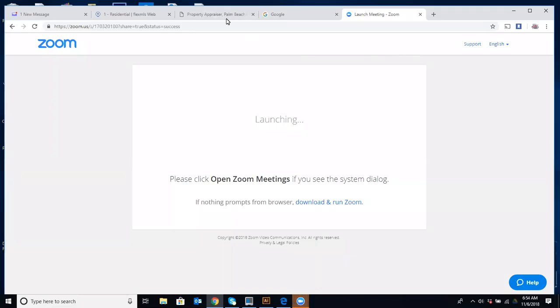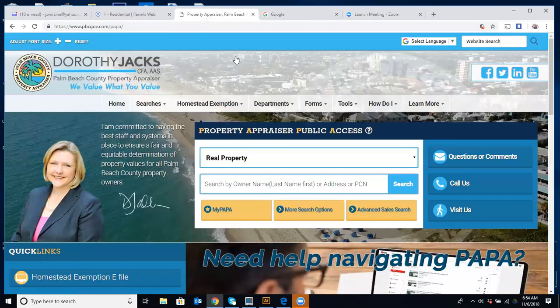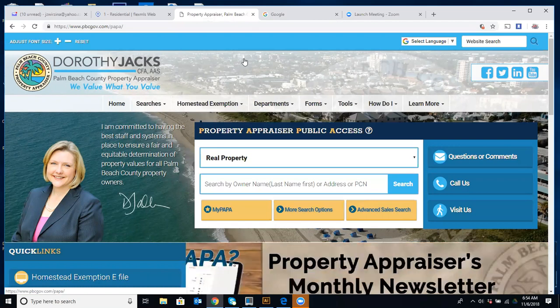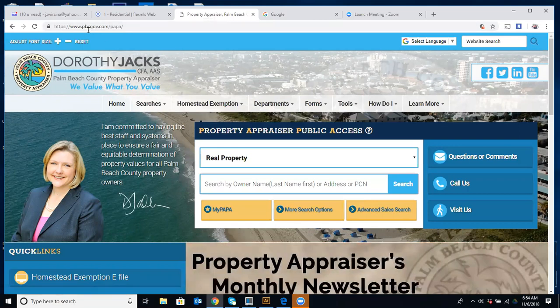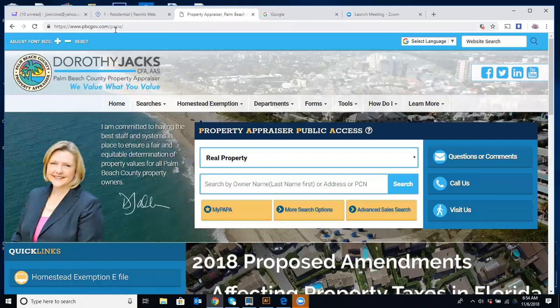Okay, today we are going to practice how to comp a property. You're going to start off by going to pbcgov.com/PAPA. That's PAPA. It'll bring you to this screen right here.